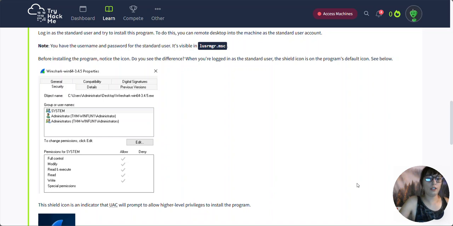This shield icon is an indicator that the UAC, User Account Control, will prompt to allow higher level privileges to install the program.